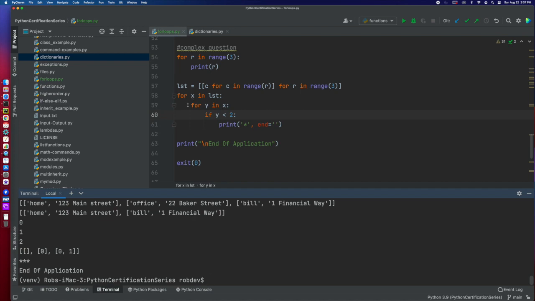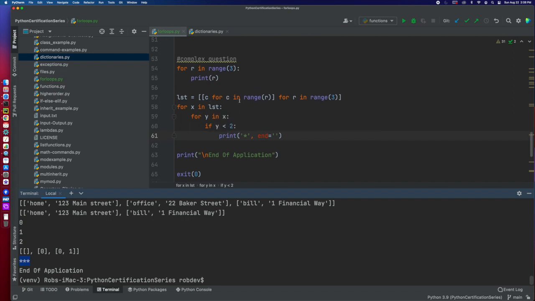And so it's going to come into the empty set, and it's going to say for Y in X, there's nothing there, it's an empty set, so nothing happens. The next time through, it comes for 0. If 0 is less than 2, print star. Yes, it does. The next time it comes through, it's going to go 0, 0 is less than 2, print a star. And then 1, 1 is less than 2, print a star. And so in the end, it's going to print 3 stars. So it's very complicated looking, but not terribly so.